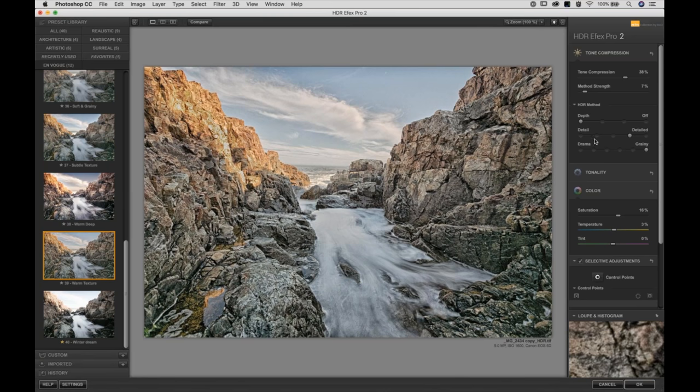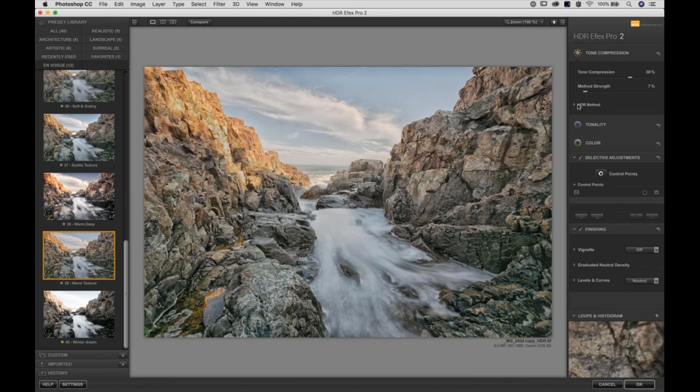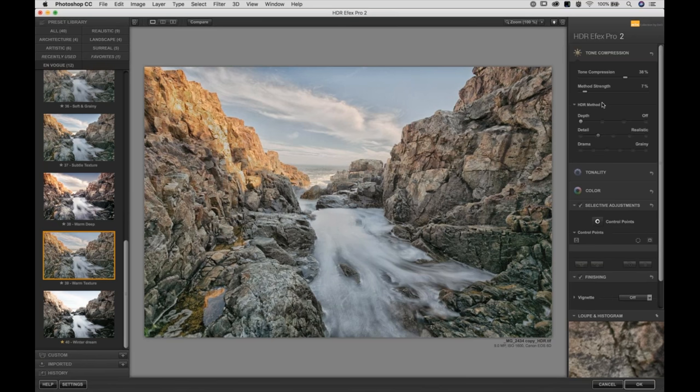So in tone compression, under the detail section, I want the image to look a little bit more realistic, so I'm going to go to the realistic setting in the detail area here of tone compression. Mind you, if your HDR software doesn't open up with the HDR method tool open, you just click on that little twirler. Opens right up. All right. And actually, we have a grainy drama setting, but I think it works well here.